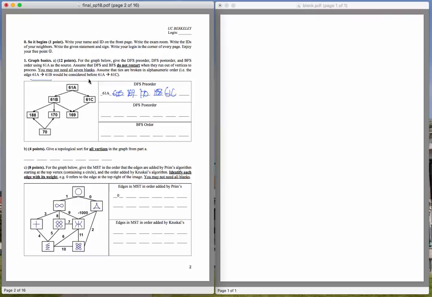If we do the same traversal, the post order is just the order of elements from when we return from the nodes. So in our traversal, the first node we returned from was 169, then 170, then 188, then 61B, then 61C, then 61A. So overall, our DFS traversal looks like this. And 70 never gets visited.